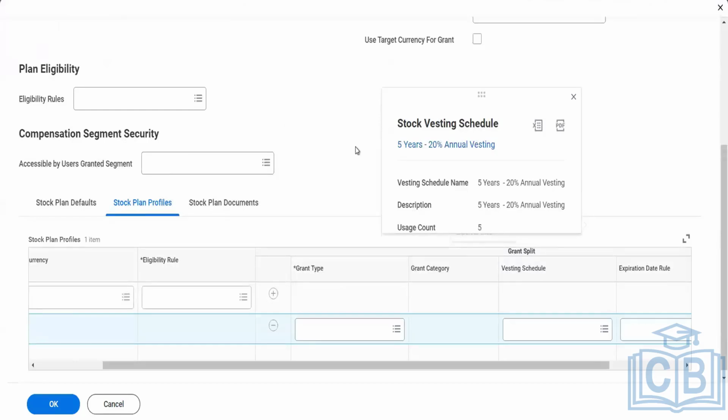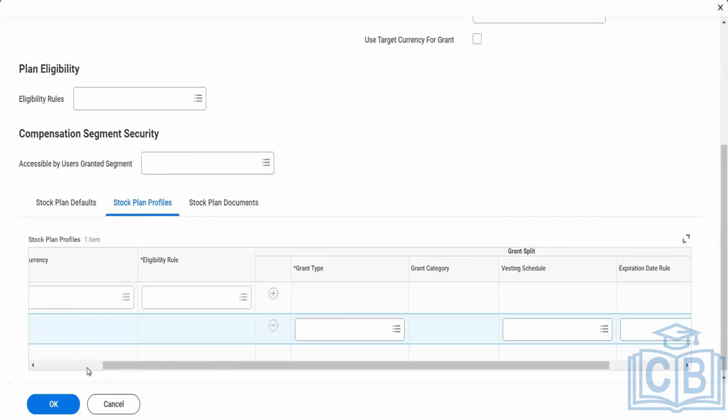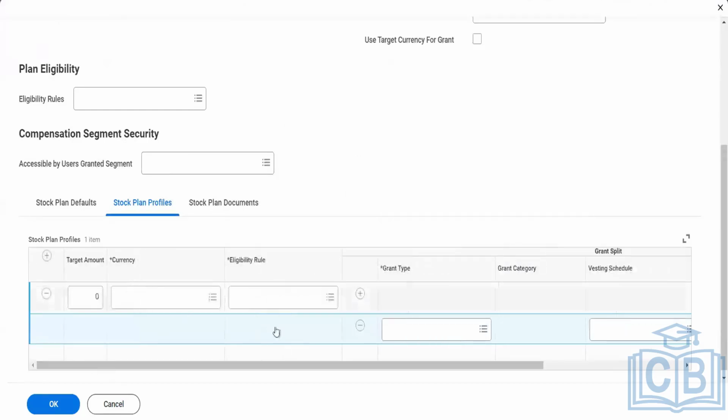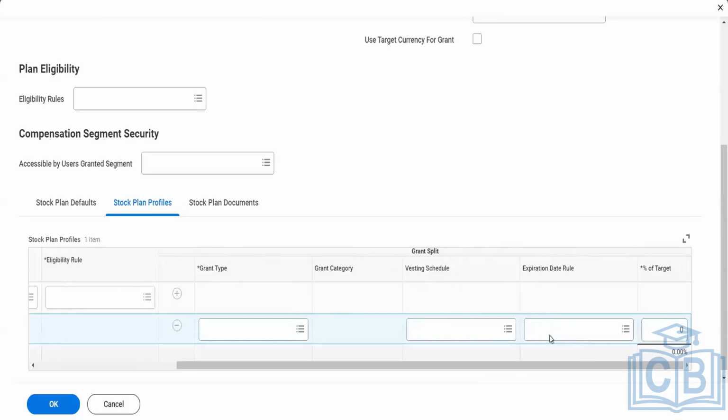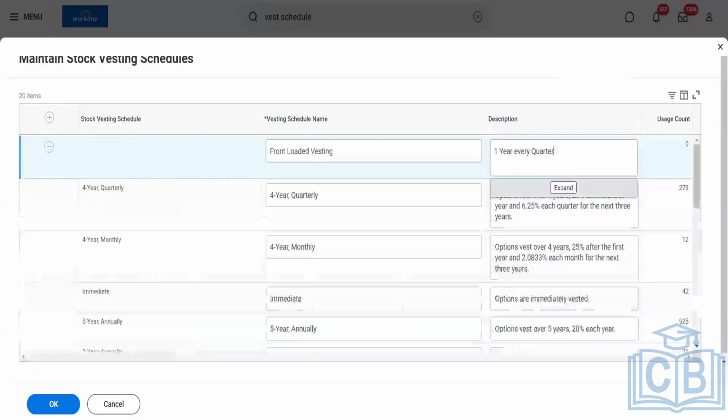In the stock plan profile, I can create the grant split based on the grant type, the eligibility rule, and also the vesting schedule. Like how you taught me right now, you can create a vesting schedule. Apart from that, if you wish to have any expiration date rule, you can choose accordingly.